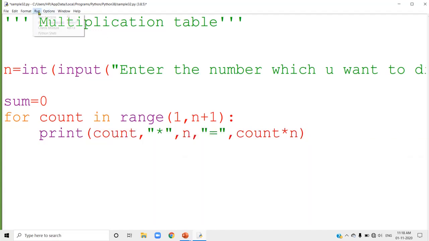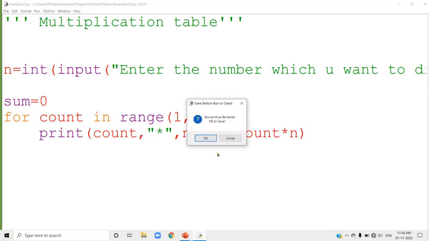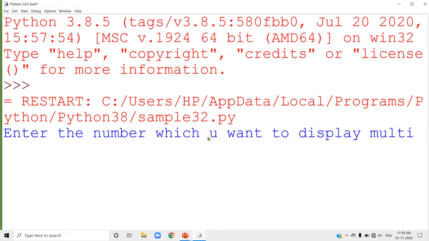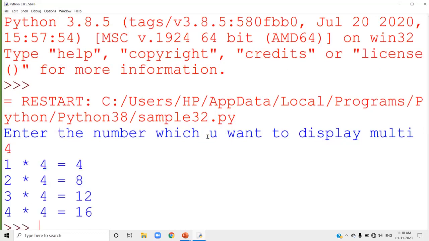You can see the multiplication table. Is it the way you are expecting the multiplication table or not? I am going to say I want the multiplication table of 4. It will be displaying 1, 2, 3 till 4.